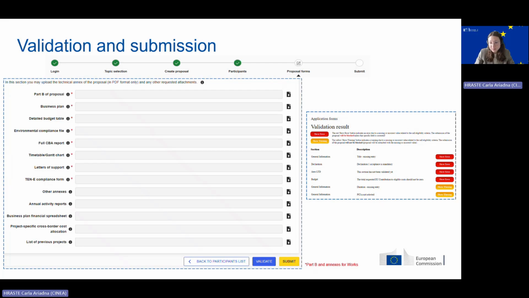Once your proposal is finalized, you can click on the Validate and then Submit buttons. When you validate the proposal, yellow warnings won't block the submission, but it is worth looking at them as they are indicating missing information that could have an impact on the evaluation of your proposal. Until the deadline, you can reopen the proposal even after submission.